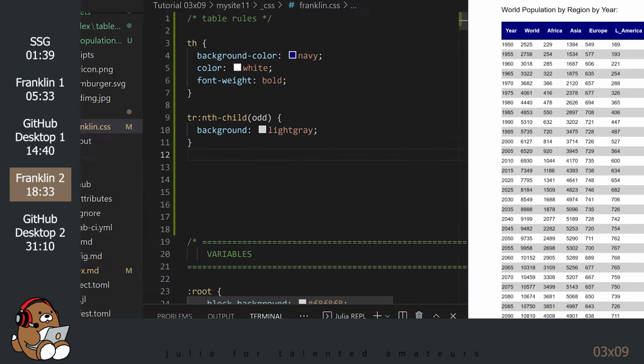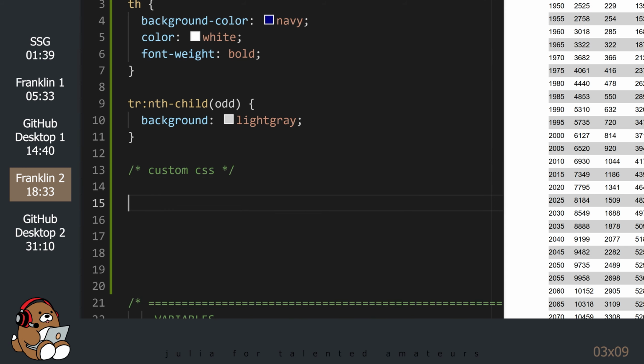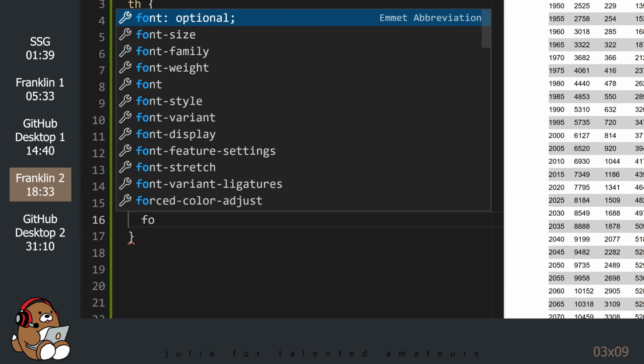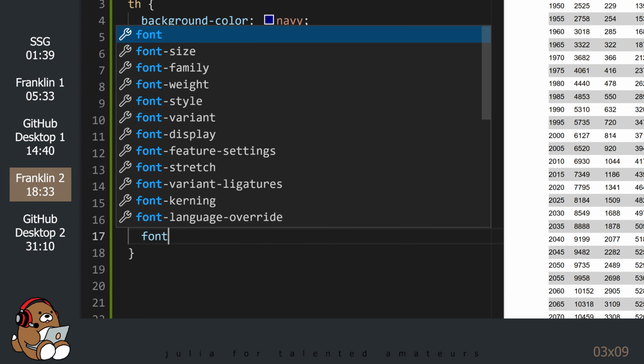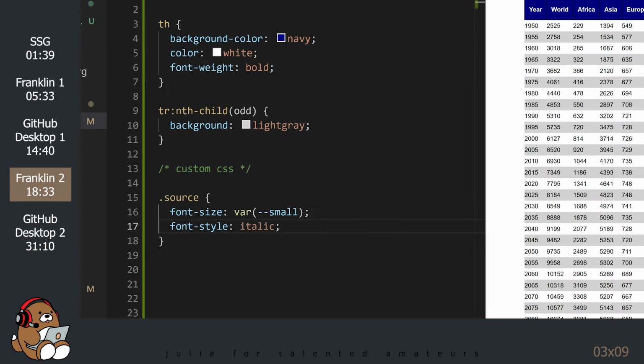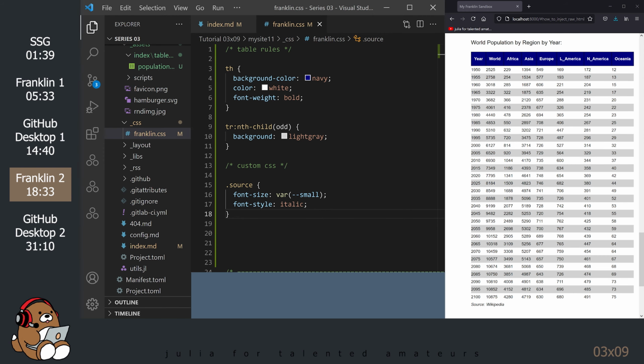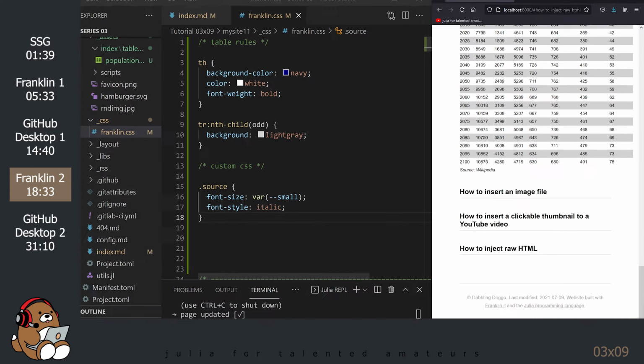Now I can go back to the CSS file and add a styling rule for my new class. After saving my file, the source line should appear smaller and in italics.